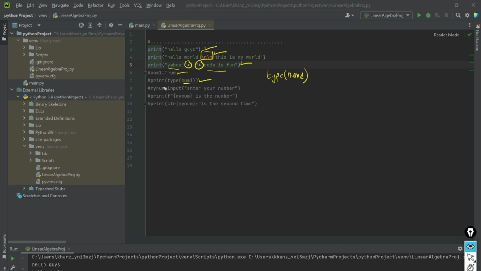Okay, my num is equal to input. So this whole thing is the output. This right here is a prompt plus an input. Whenever you execute this line, first of all it will give a prompt, enter your number, and then when you type the number, this will return that value, and it will be saved into the variable mynum. Then you can print mynum if you want to.